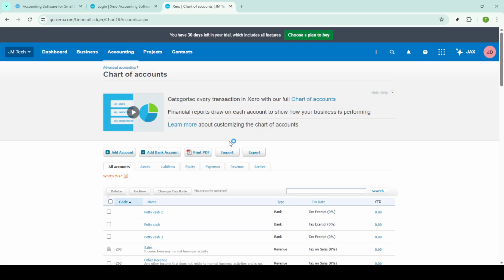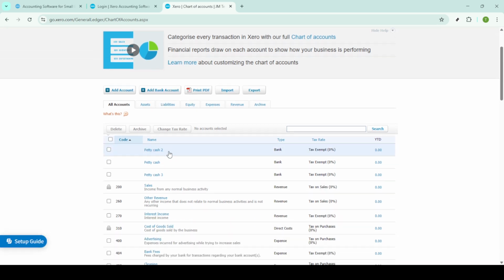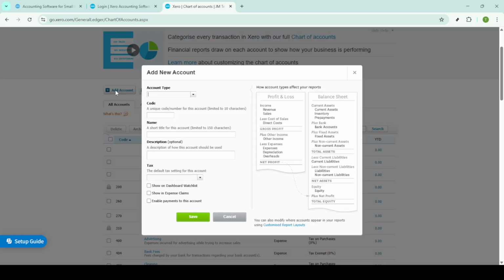Once you are in the chart of accounts section, you'll see a variety of account related options. Here we're going to add a new account to suit your specific needs. So click on the add account button. Doing this provides you with a blank slate to tailor an account according to your business requirements.